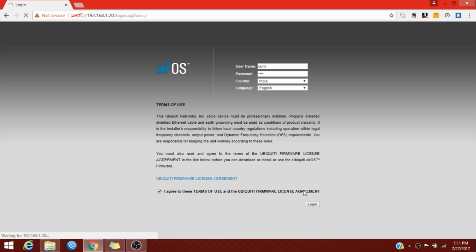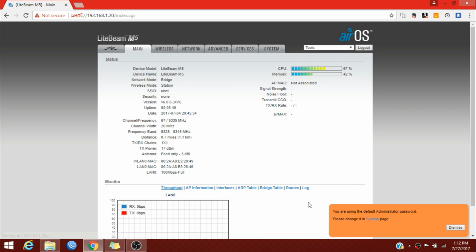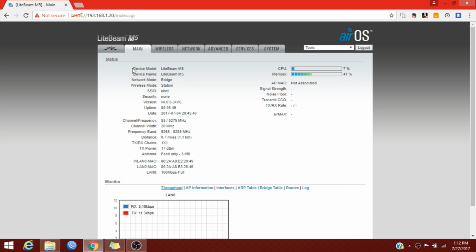This may take some time because we are logging in for the first time, but next time this will not take so much time. You can see guys, our web page of Litebeam M5 is open. This is the homepage of Litebeam M5. You can see all the details about Litebeam M5: device name, device model, network mode, wireless mode, SSID, all these things.